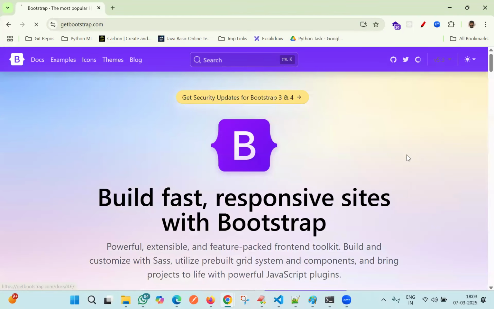I'm using version 4.6. And see here, a lot of components are provided: alert box, badges, breadcrumbs, button, card. This is a card. A card has a card header and card body, two parts. It has an image, and one more is the card text. This is a card text.